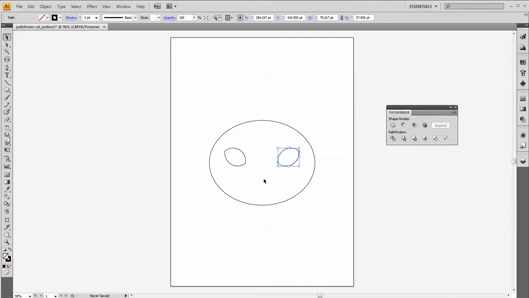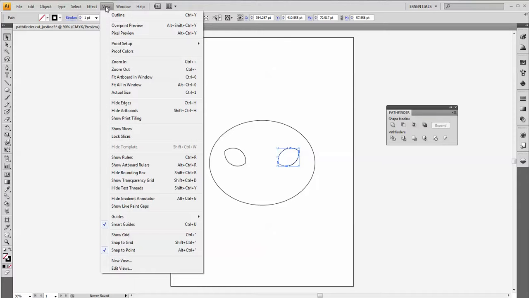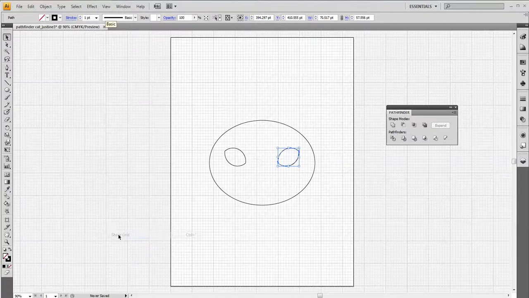So let's see. Number 12. I'm going to turn on Smart Guides and Show Grid to help me draw the shapes so that I can make sure that they're proportionate and they're nice and straight. So on the main menu, I'm going to go to View, Smart Guides, and they're already turned on. And I'm going to go to View, Show Grid.